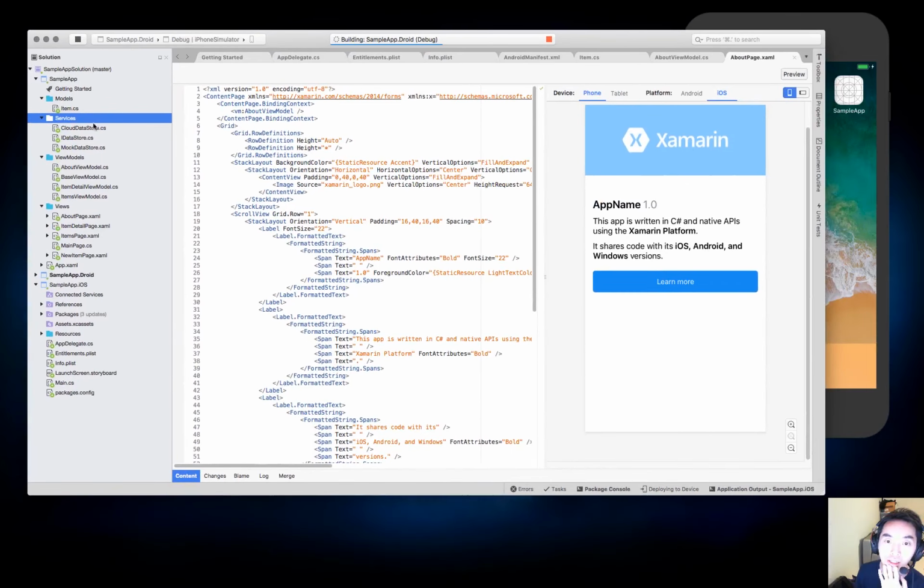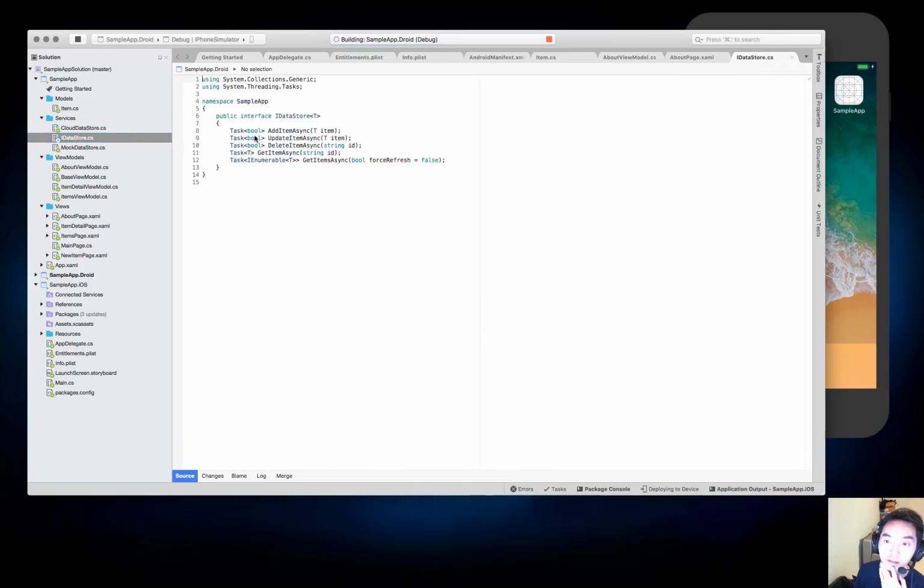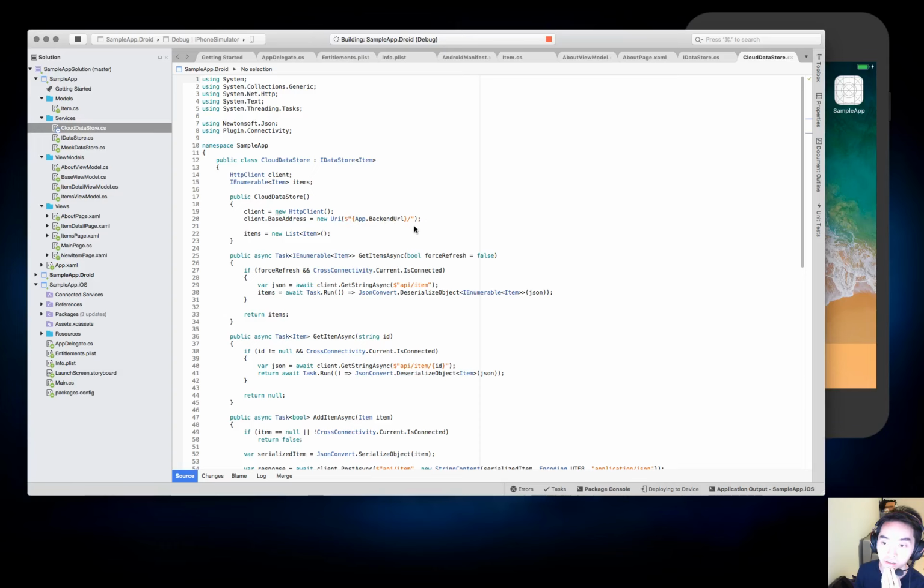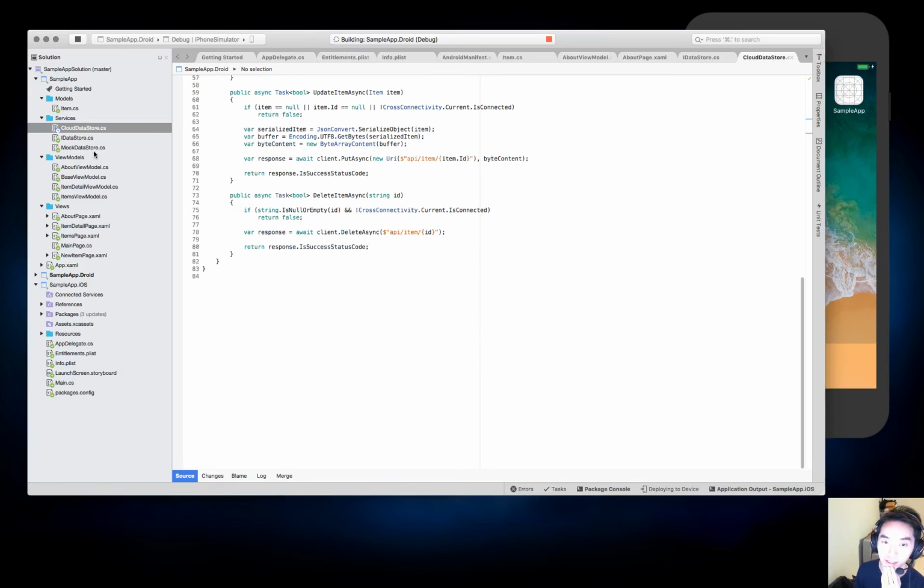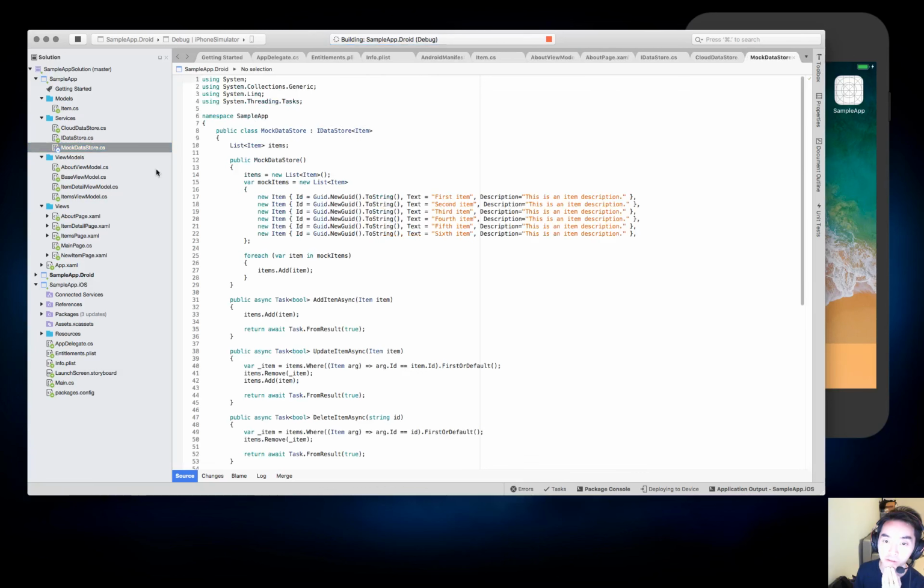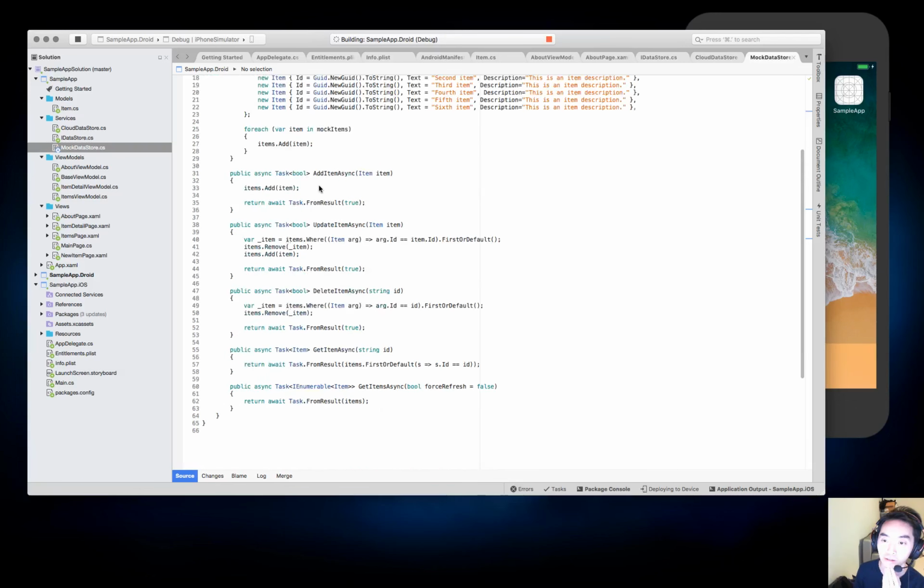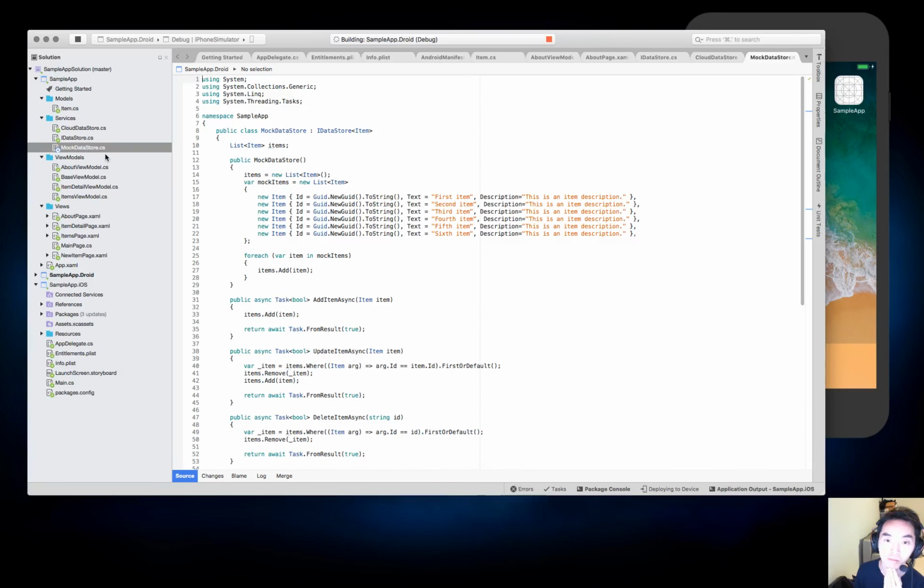one thing I wanted to mention is that in the services, this contains the interface to our Datastore, which just lets us add, update, delete, and get item. But we also have two implementations. One is Cloud Datastore and one is Mock Datastore. In Cloud Datastore, it will actually go to a URL and hit a backend API to get items. And just for testing purposes, it also comes with a mock data store. So here's the items that we saw on screen. And it's all backed by a list of items.